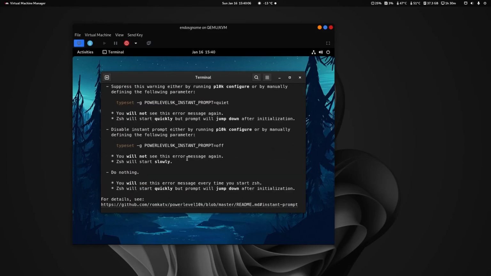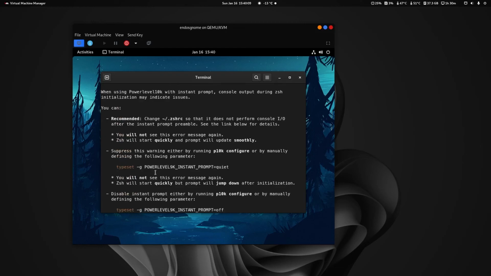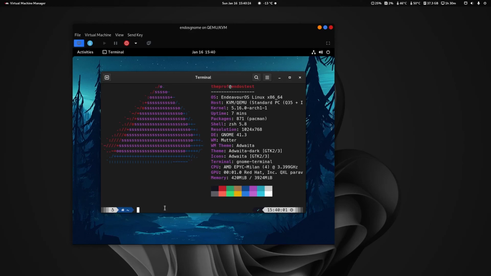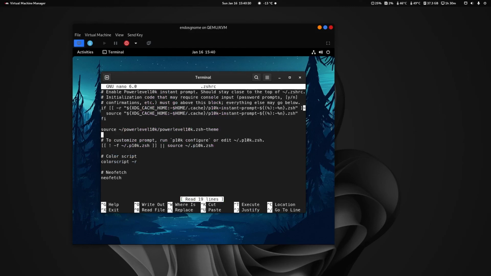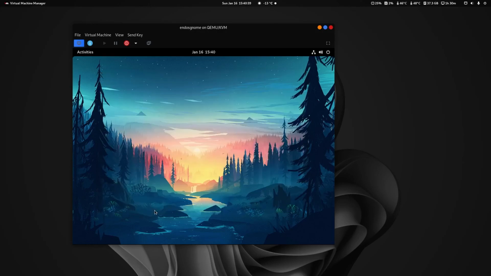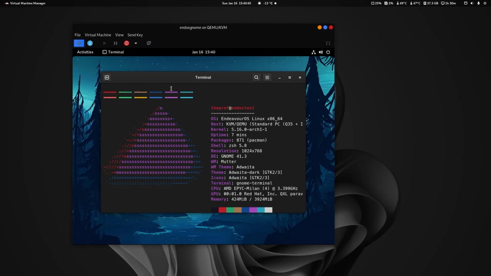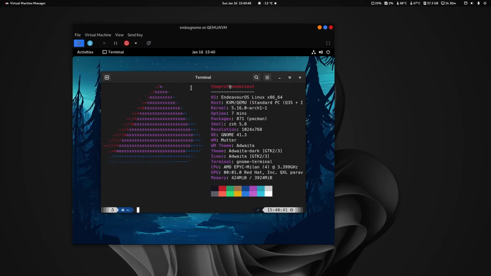Now, one thing that's going to happen, you're going to see this message as well when you launch your terminal for the first time. If you don't want it to show this message, basically all you have to do is, in your zshrc configuration file, just add this line in there. So if I go back to nano .zshrc, we can just add this line at the top. And this should essentially prevent that message from reappearing. So if I launch my terminal again, you're going to see now that I have my colorscript at the top, but I no longer have the warning that was popping up earlier.